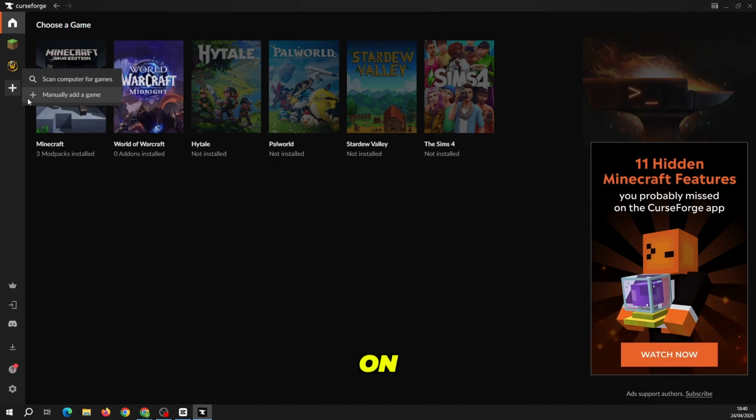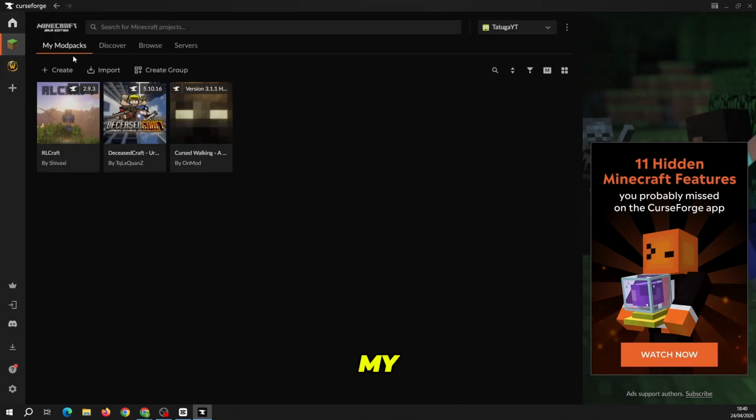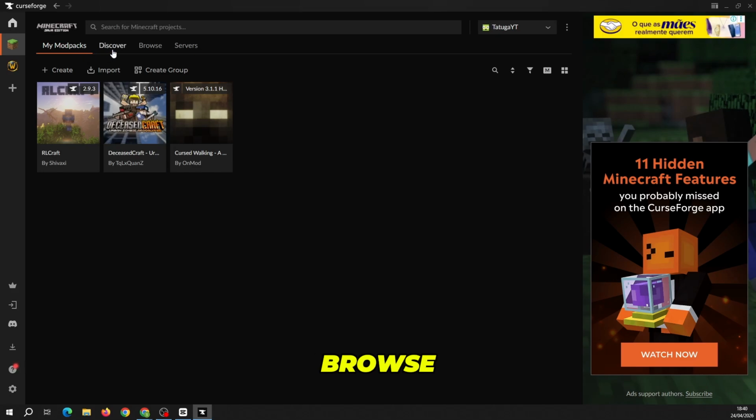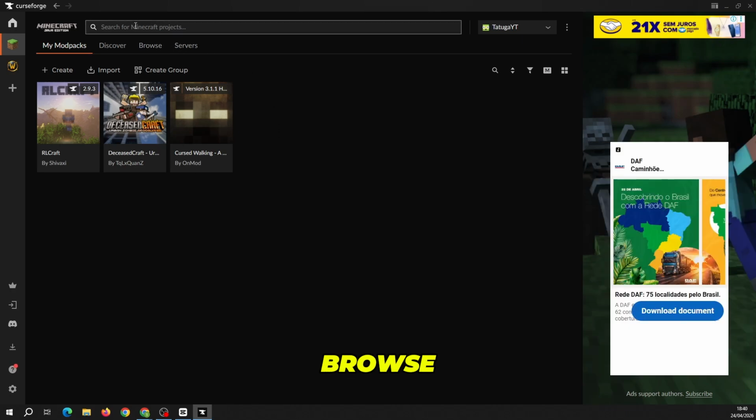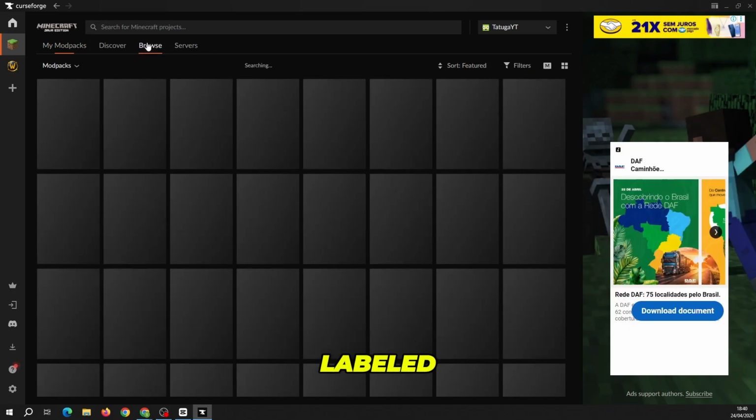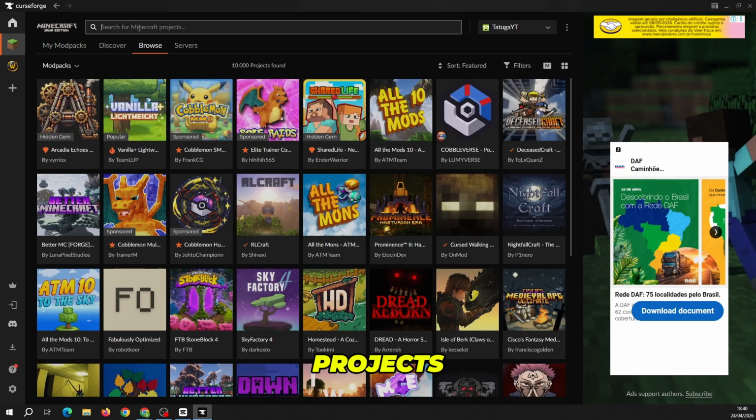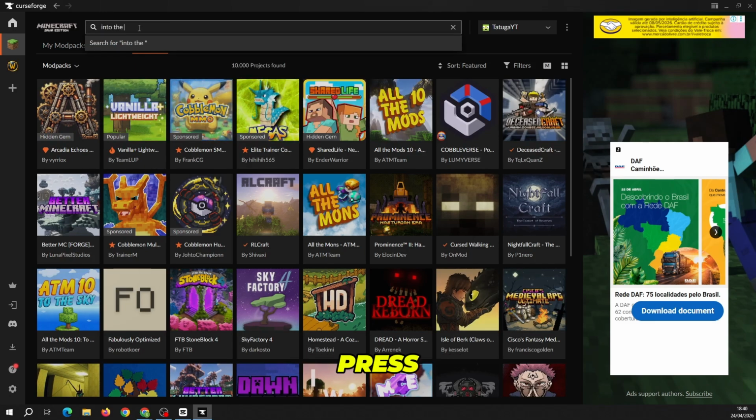After that, click on the Minecraft icon. At the top, you'll see several tabs like My Modpacks, Discover, Browse, and Servers. In My Modpacks, you'll find the mod packs you've already installed. To find the Into the Backrooms mod pack, click on Browse. Then, in the search bar labeled Search for Minecraft Projects, type Into the Backrooms and press Enter.